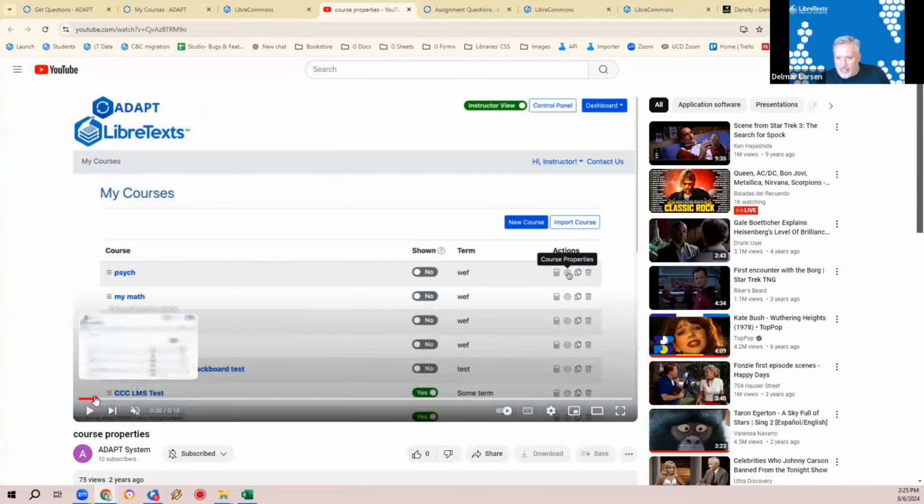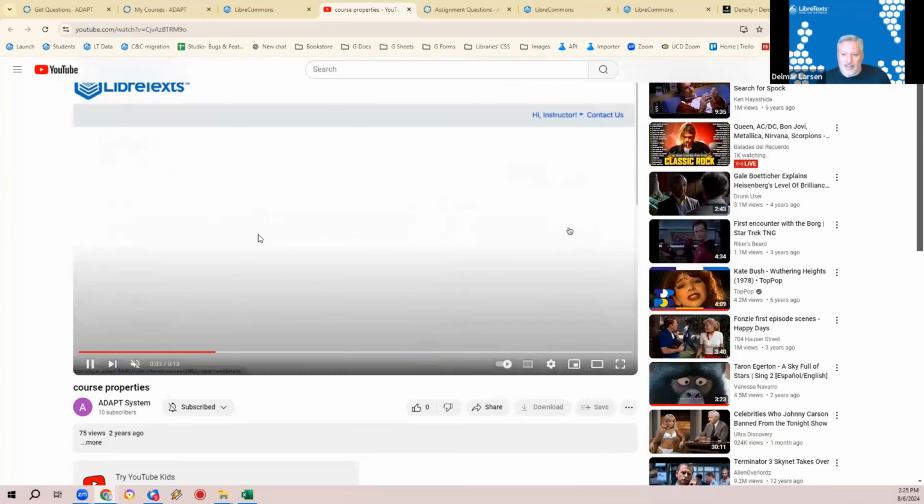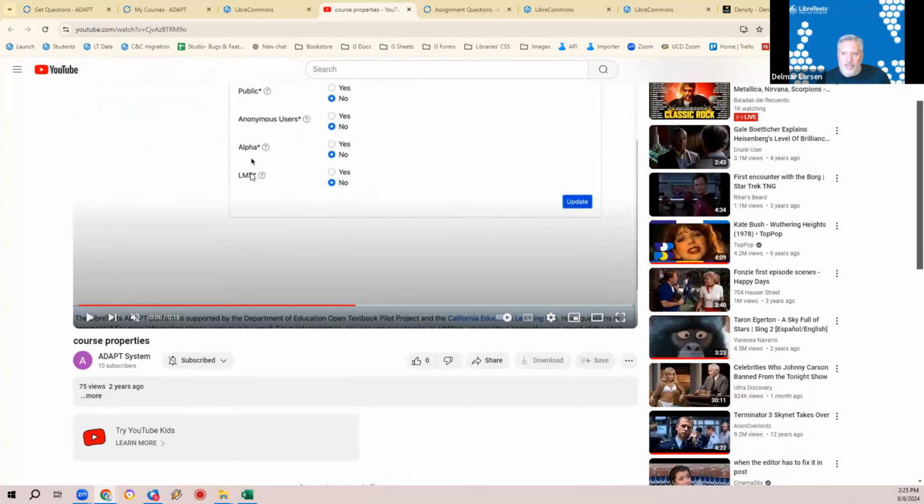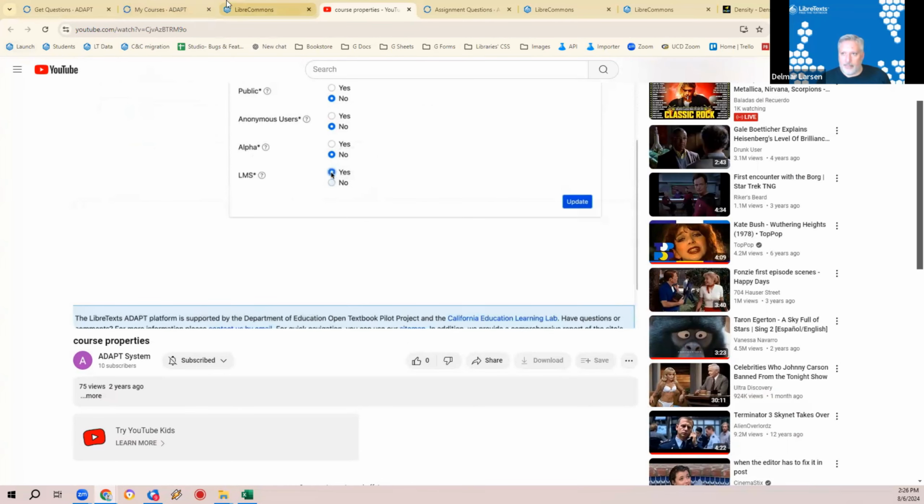Okay, this is just basically making sure that your course is an LMS course. This is not going to be overly exciting because it's only making sure that at the bottom here, this button needs to be flipped on to yes. If you don't have that as yes, you are not coupling to any LMS, period. So that's one of the aspects here.